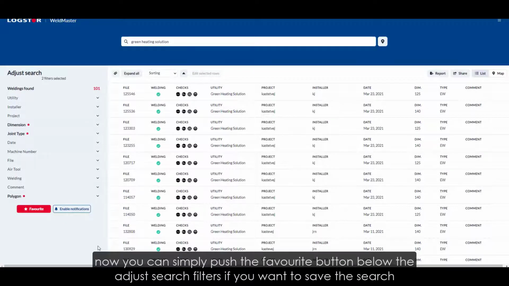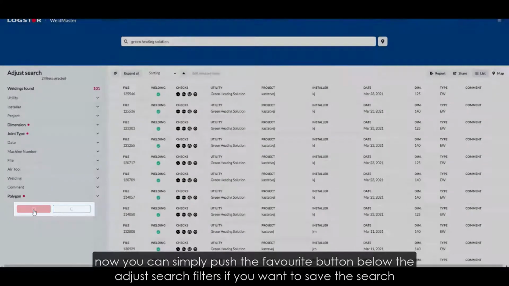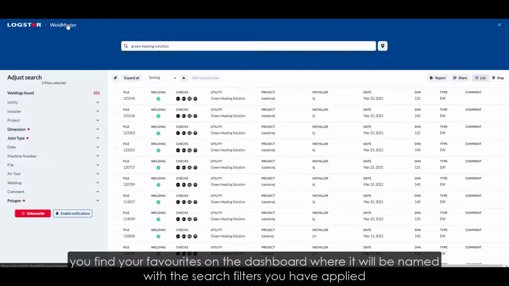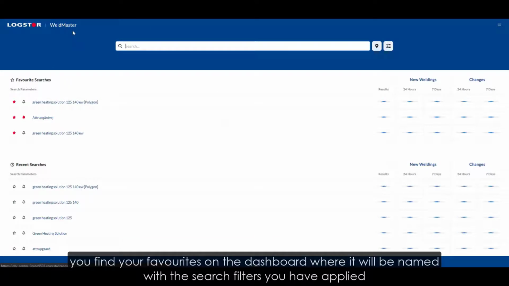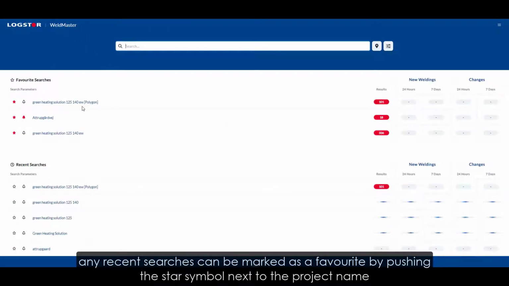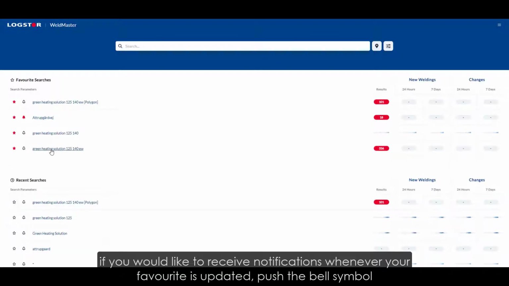Now you can simply push the favorite button below the Adjust Search filters if you want to save the search. You find your favorites on the dashboard where it will be named with the search filters you have applied. Any recent searches can be marked as a favorite by pushing the star symbol next to the project name. If you would like to receive notifications whenever your favorite is updated, push the bell symbol.